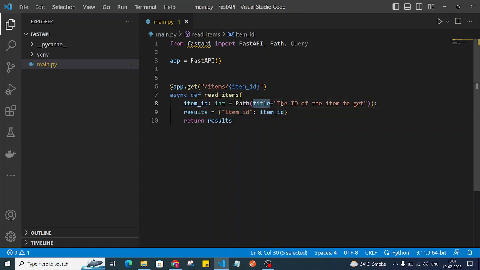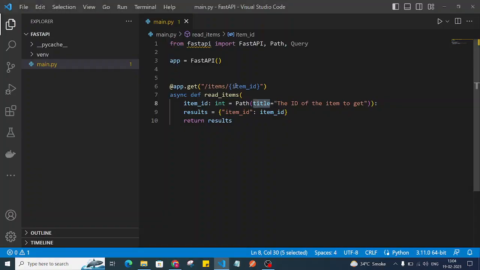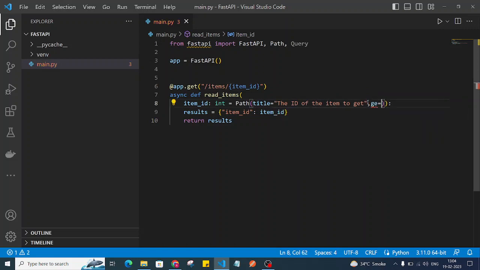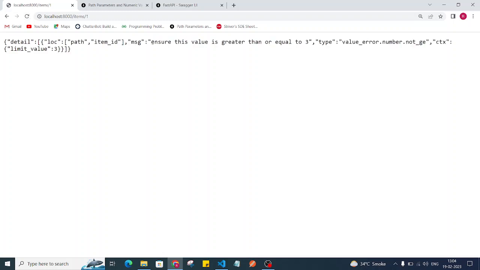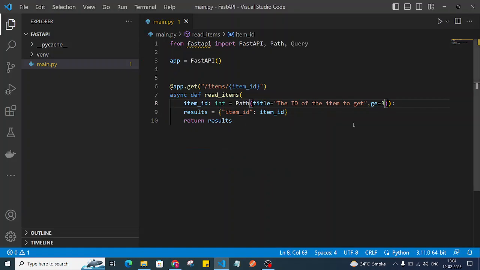Okay, so as you can see, we are passing title, and also we can add some additional information, like let's say we want the ID to be greater than or equal to, let's say, 3. So we can also do something like this, greater than or equal to. So GE we need to pass, and equal to let's say 3. Okay, so if we pass ID like 1, then as you can see, we are getting this error, ensure this value is greater than or equal to 3. So we are not able to pass the ID, so it will give us the error. So if let's say we are passing 4, as you can see, we are getting the response.